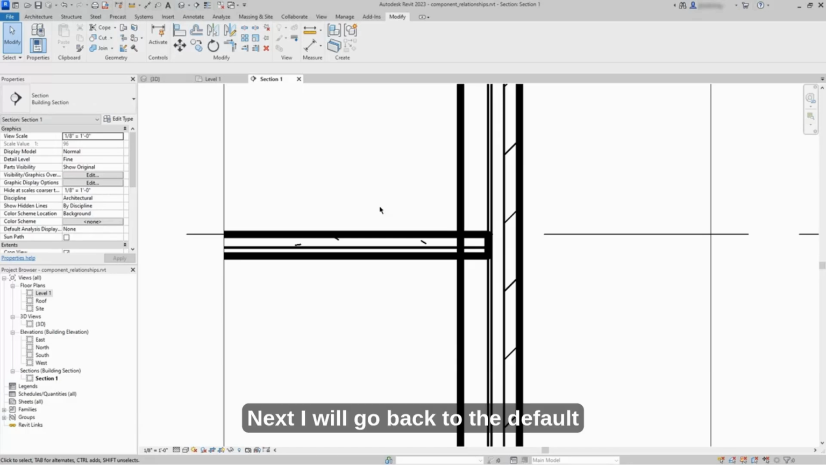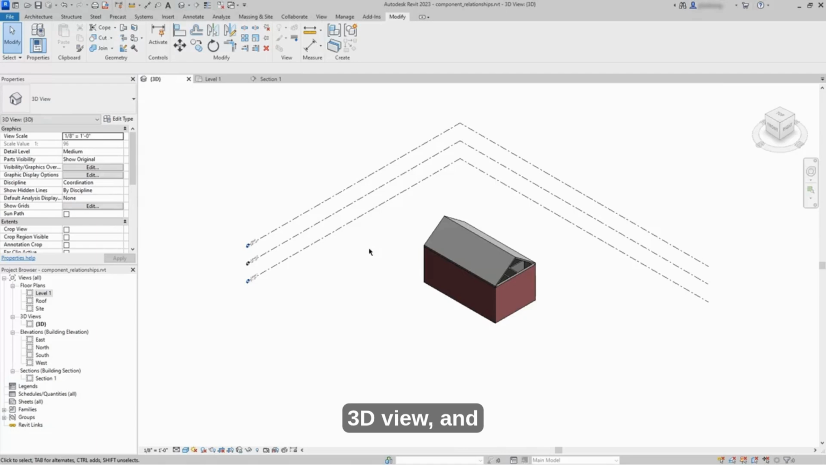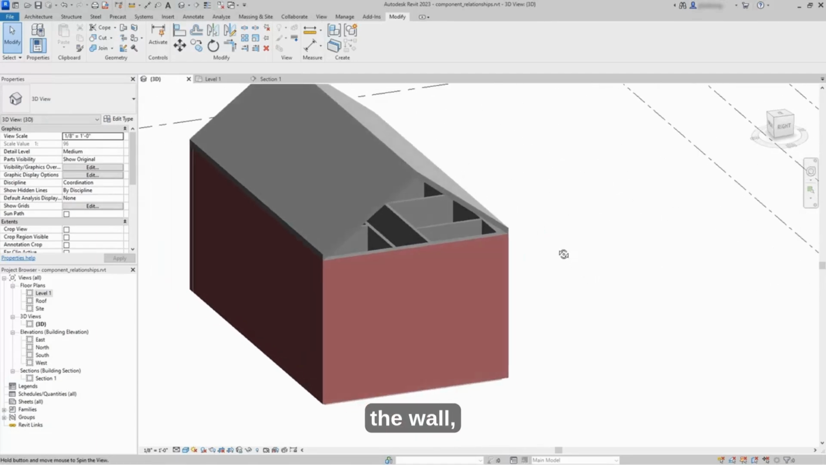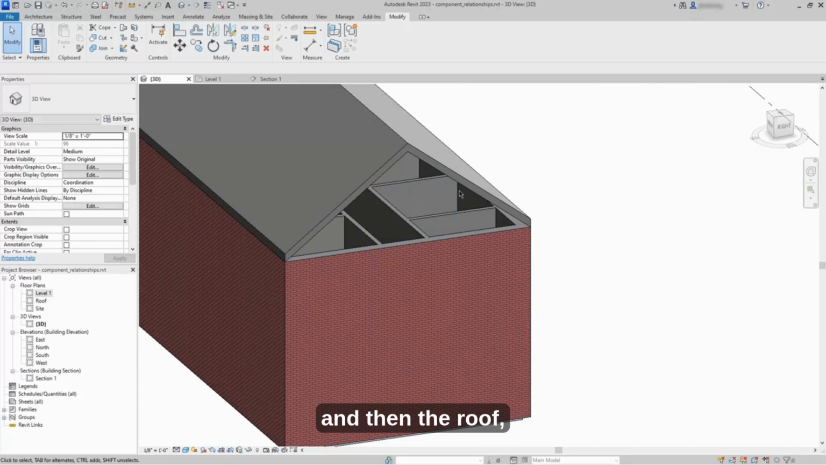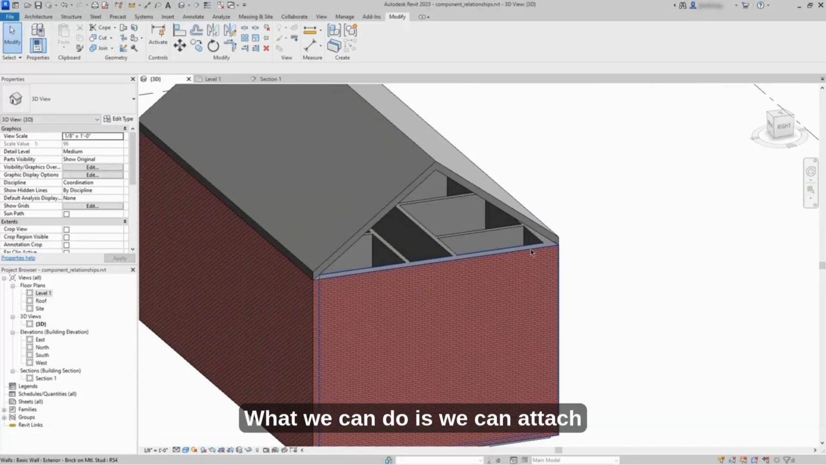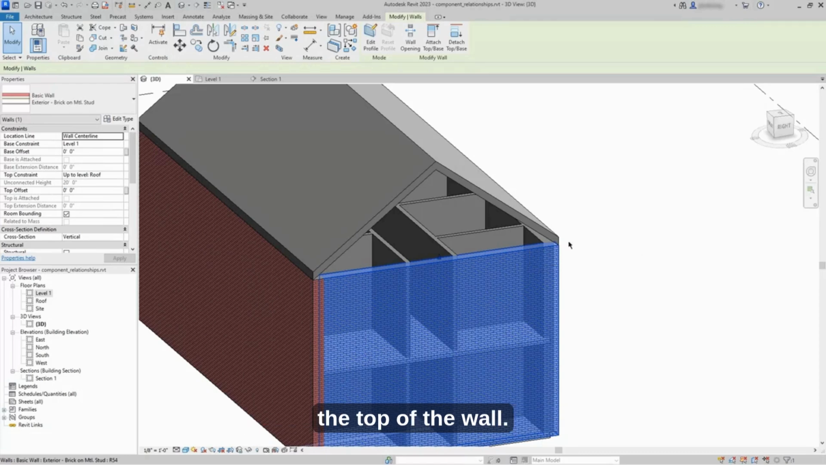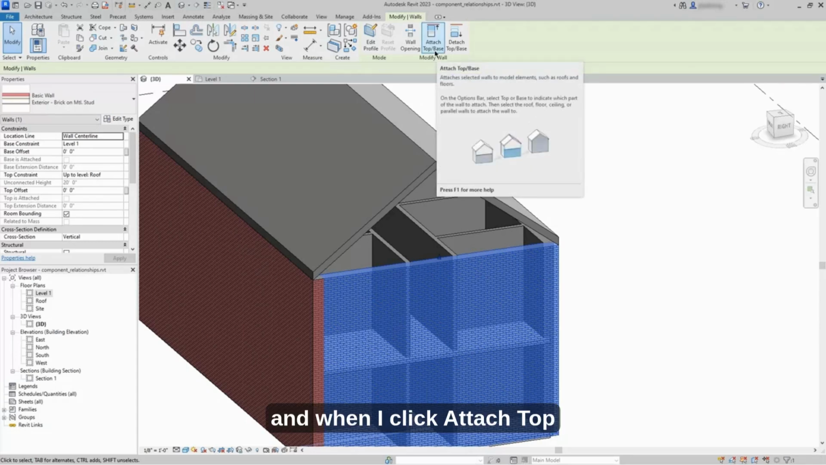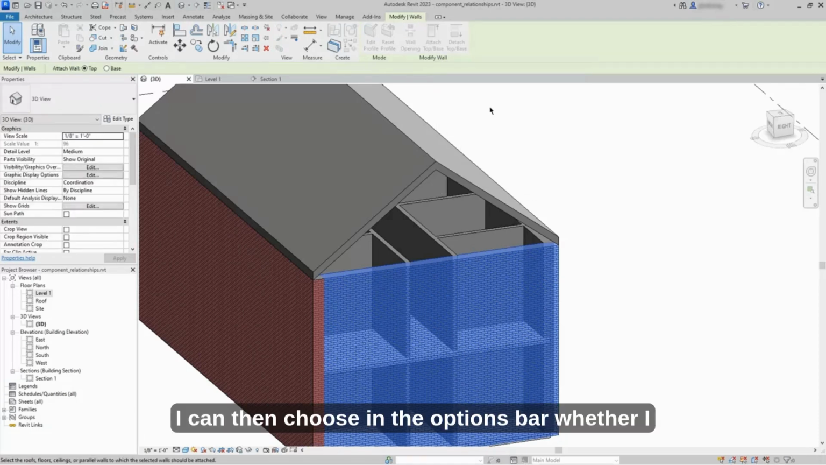Next, I will go back to the default 3D view, and let's take a look at this example here where we have the wall and then the roof, and they do not come into contact with each other. What we can do is attach the top of the wall. So when I select a wall, you can see on the contextual ribbon tab, there is an Attach Top/Base tool.